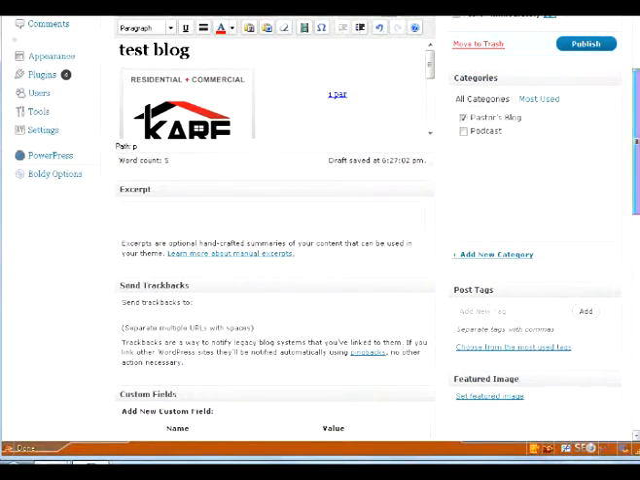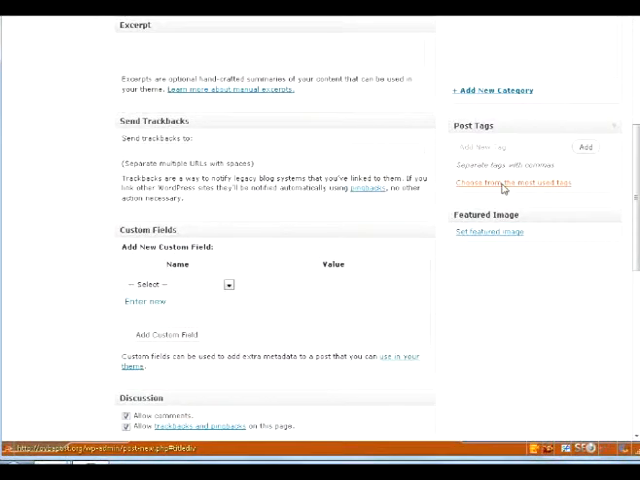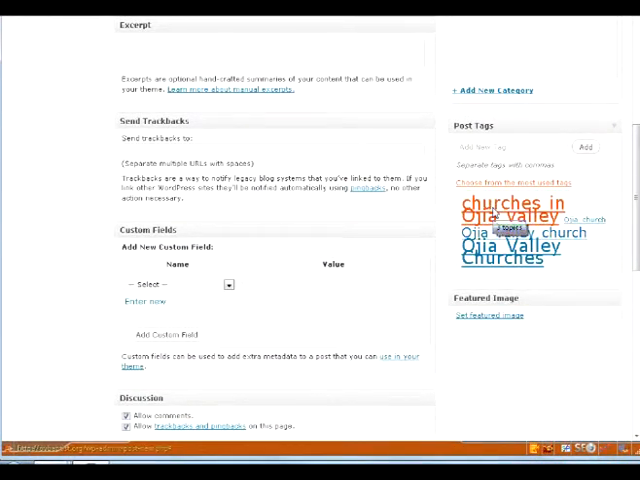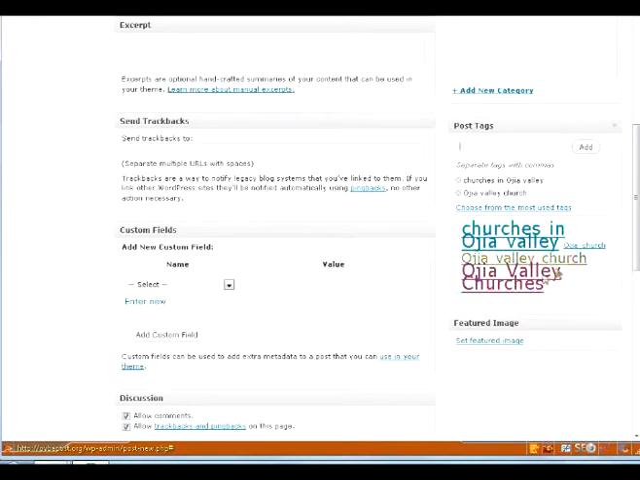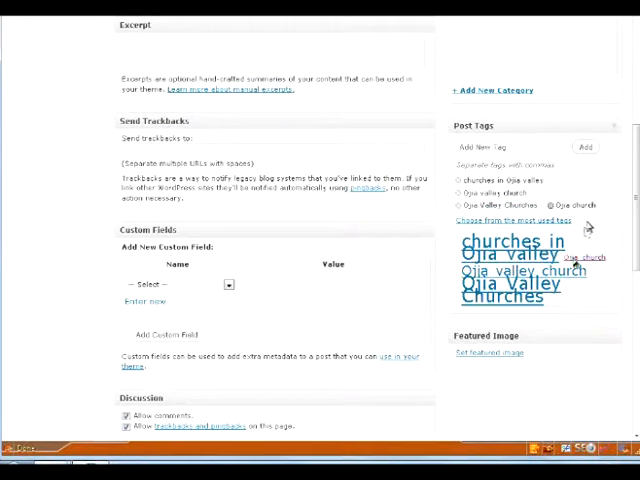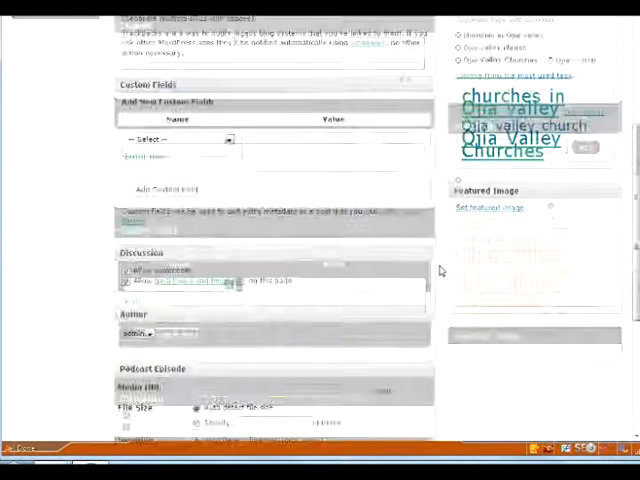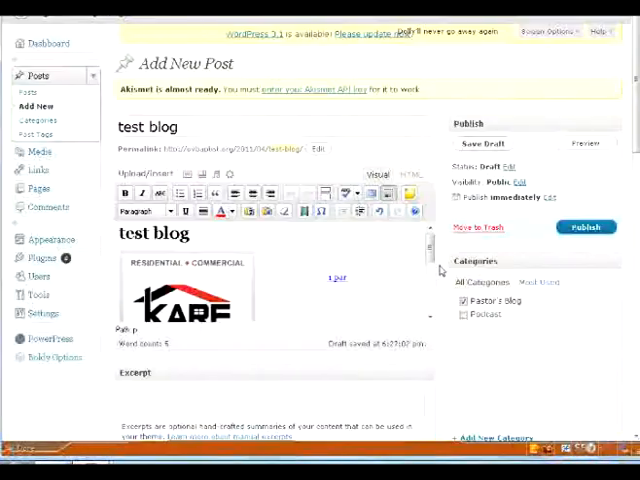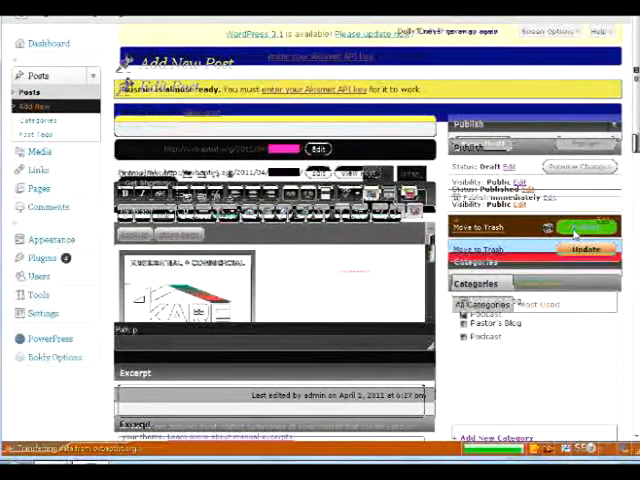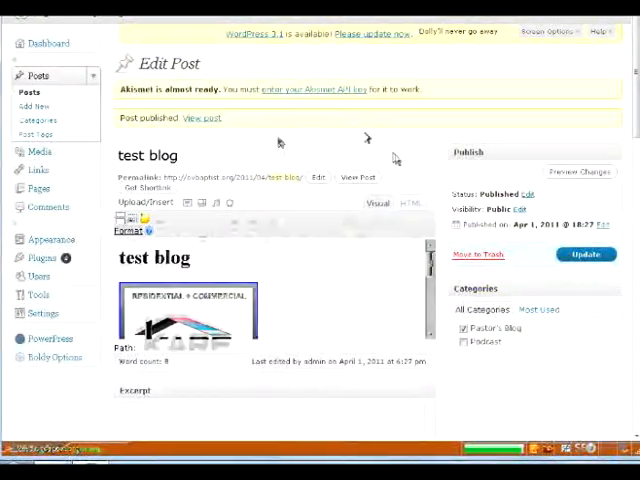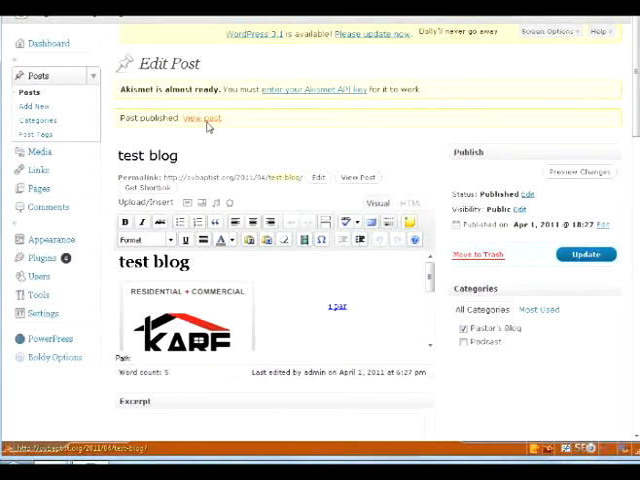So we're going to pick pastor's blog, and we're going to pick from our tags, which I have here: churches in Ojai, Ojai Valley Church, Ojai Valley, Ojai Church. These are just some tags that make it easier for Google to find the website and find pages. And then that is it. Once you're done there, you can go ahead and tell it to publish. And the post has now been added to the actual website.